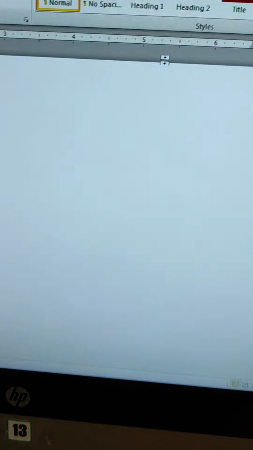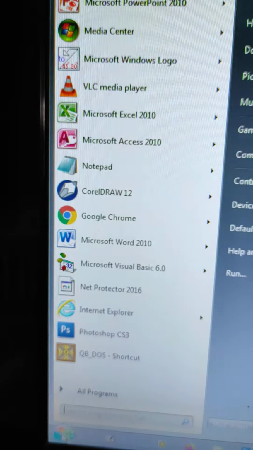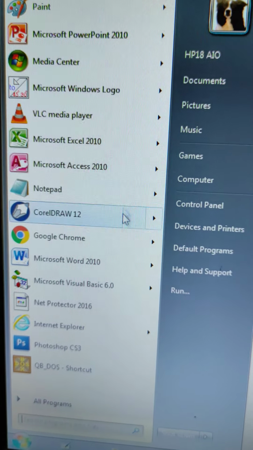Next is the start button. You can see the start button here on the taskbar. It is your start button. Click on the start button to open the start menu. It displays a list of options. If you click on the start button, you will get a display of options.